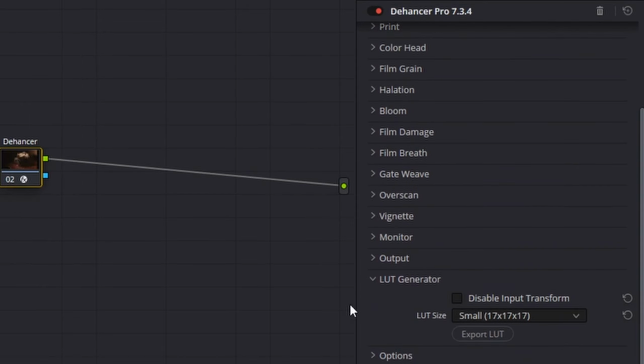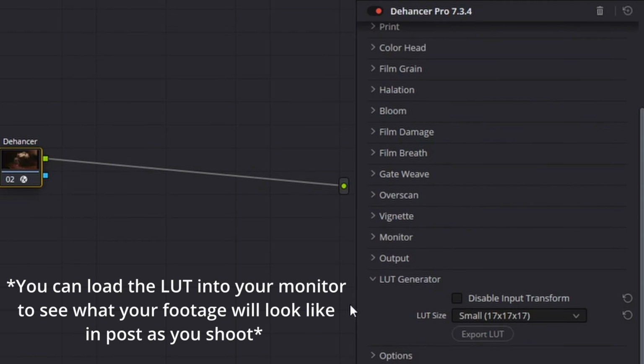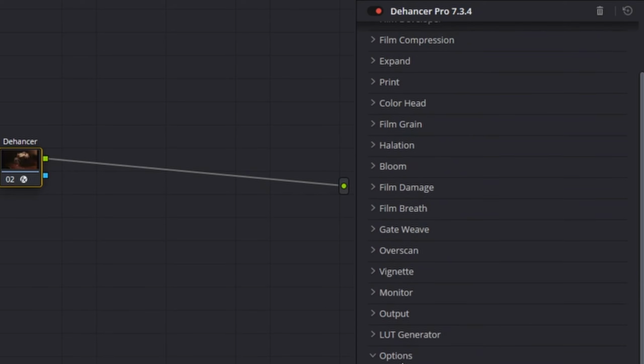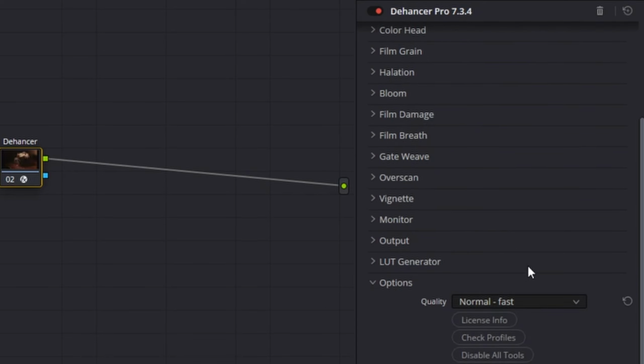The LUT generator is pretty straightforward. It just lets you export your look into a LUT, with the exception of the effects such as bloom, halation, film damage, film breath, all that stuff. So it's just a quick way of getting your look, sending it off, and applying it to clips really easily. You also have options, which lets you choose how fast or how slow you want Dehancer to run, depending on how much resources you want it to take up. I usually leave mine on normal, fast.